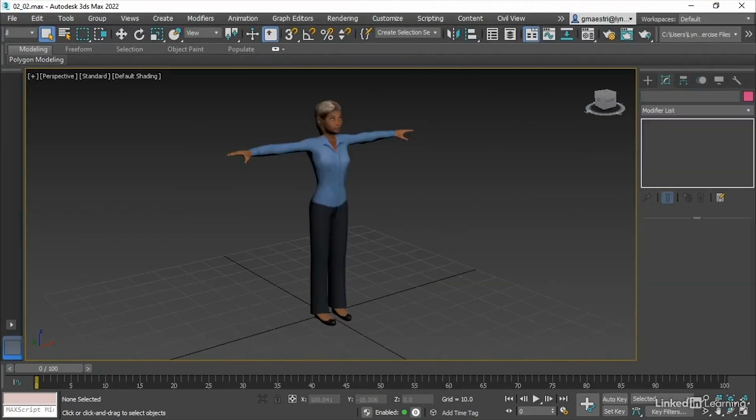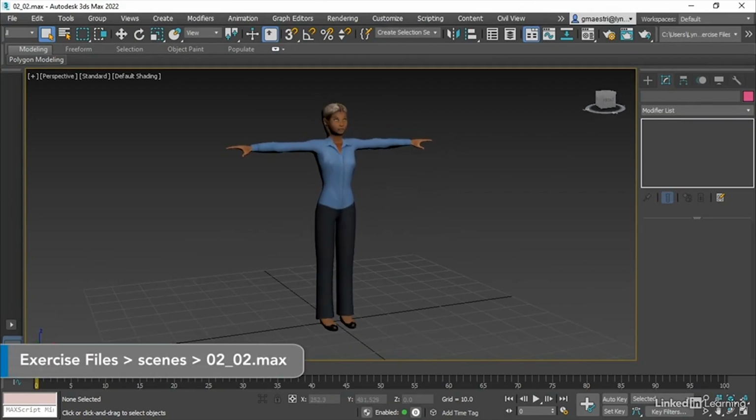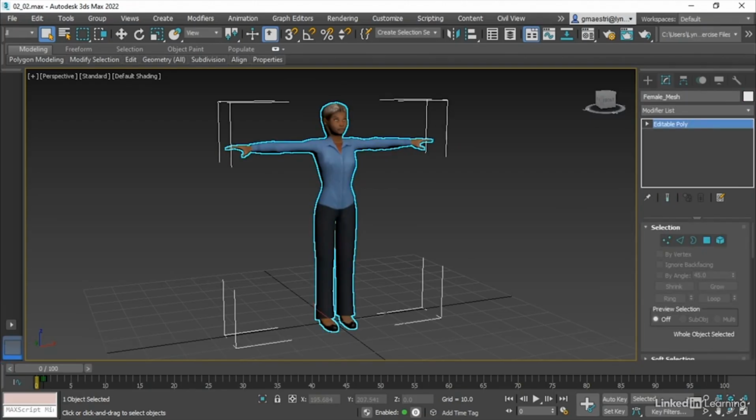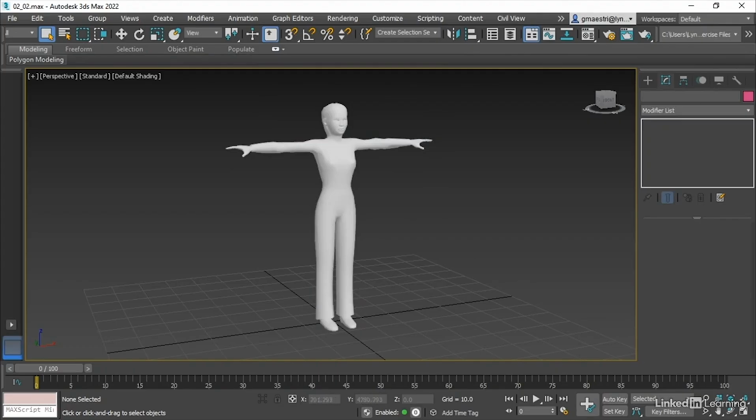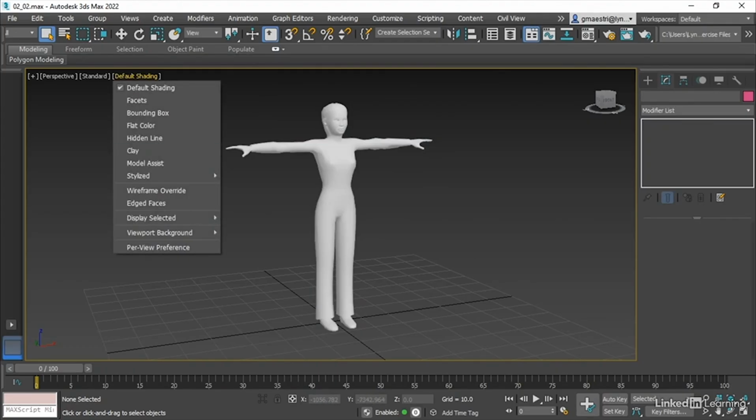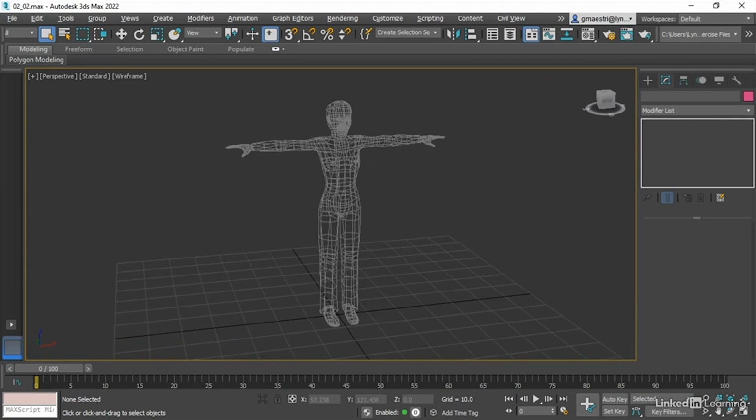Now let's go ahead and fit a cat skeleton to a mesh. So I have this mesh here, and it's just a basic businesswoman. And let's go ahead and freeze this mesh before we do anything, because what we're going to be doing is working with the skeleton, and I don't want to accidentally select this mesh. So I'm going to go ahead and right click, and let's just do freeze selection. And I'm going to go into wireframe. So now I have this in wireframe.